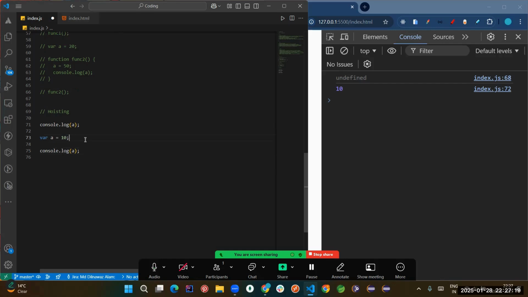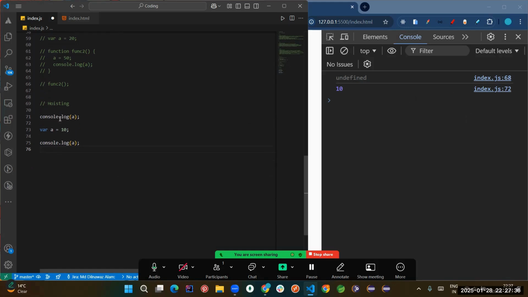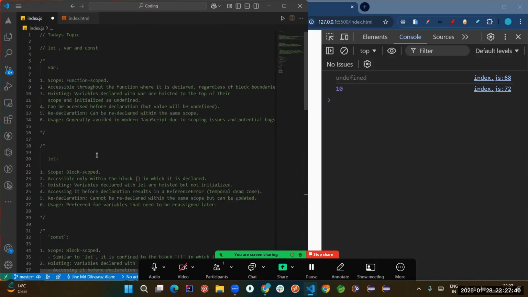And though the value will not be hoisted. Okay, so that's why it is giving undefined, because age is undefined here, and in line number 75 the value is present, 10, so that is what is printed. So this is hoisting in the case of var: we can access it before declaration, but the value will be undefined.